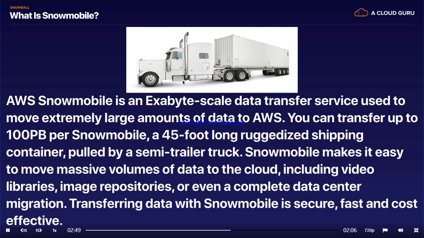So what is Snowmobile? Well, Snowmobile is just insane. It's an exabyte-scale data transfer service used to move extremely large amounts of data to AWS. You can transfer up to 100 petabytes per Snowmobile. It's basically a 45-foot long ruggedized shipping container, pulled by a semi-trailer truck. It makes it easier to move massive volumes of data to the cloud, including video libraries, image repositories, or even a complete data center migration. And transferring data with Snowmobile is secure, fast, and cost-effective.